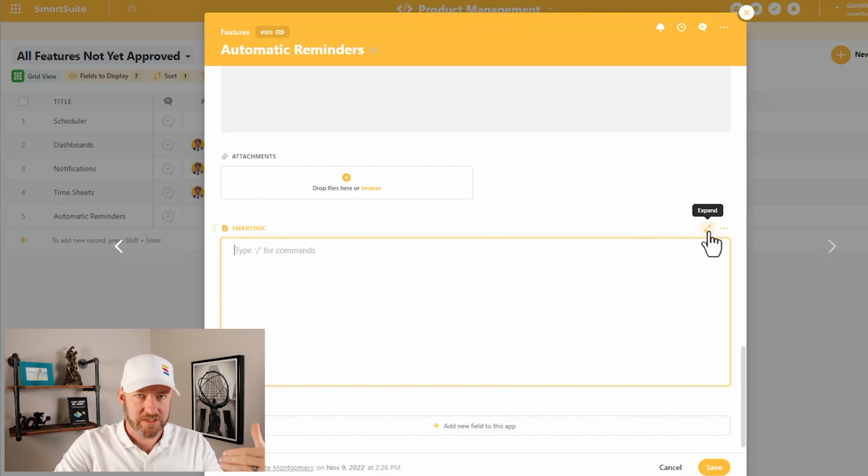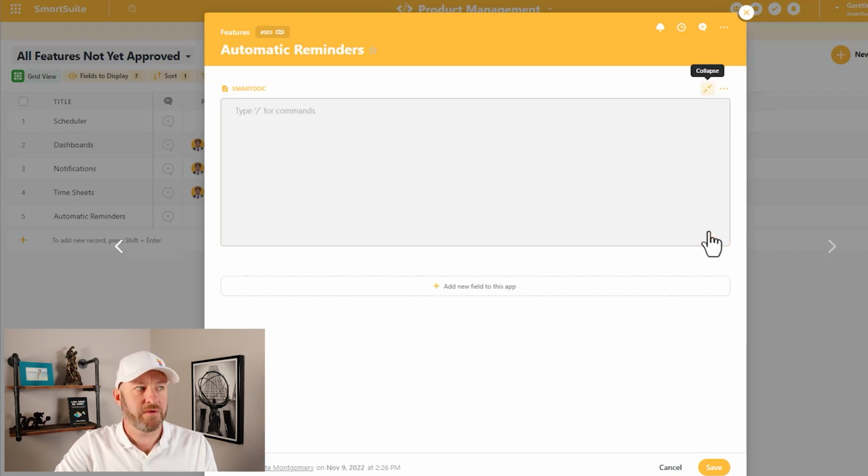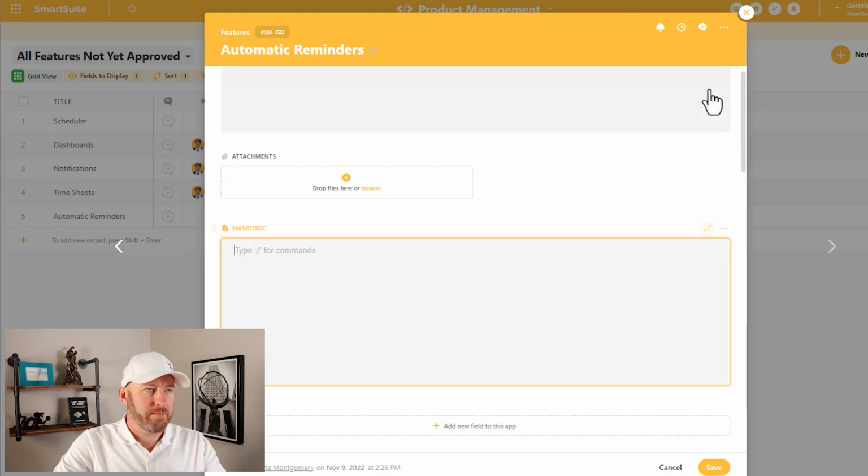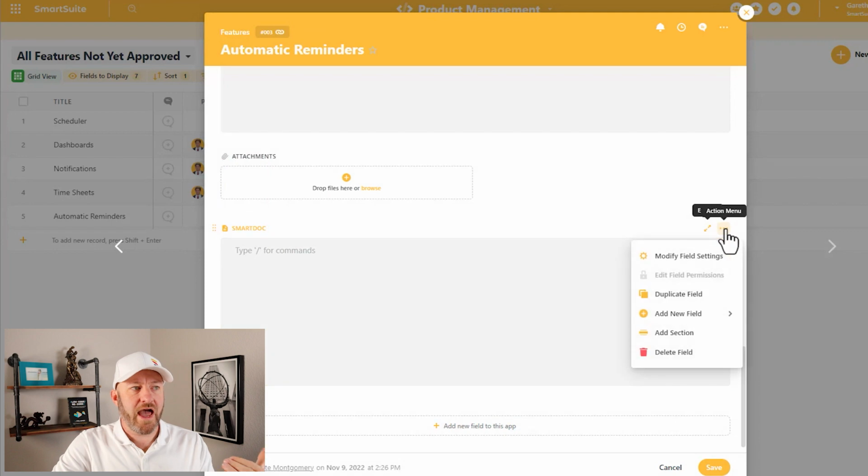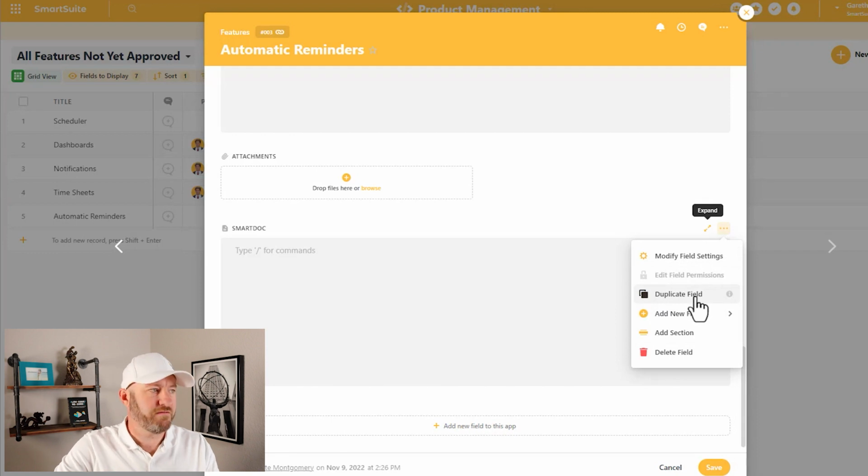And I have some options here as well. I can click expand from here, which is going to open up just that portion of it, just that Smart Doc itself, again allowing me to dive deeper into the Smart Doc. I can also collapse that back down. And from the action menu here, of course, I have my standard settings where I can modify the field settings, duplicate the field, etc.